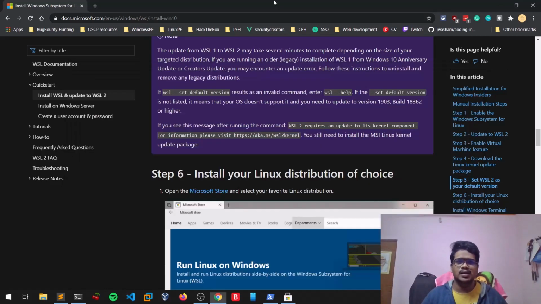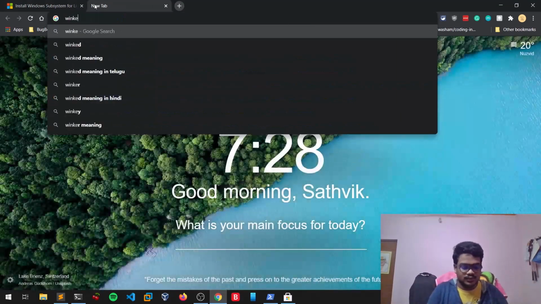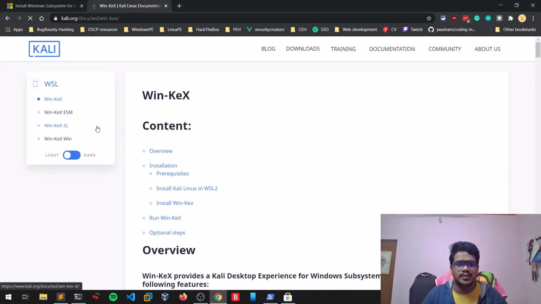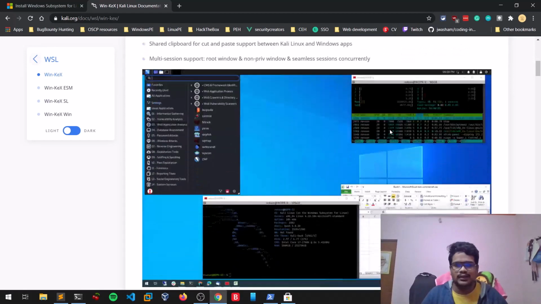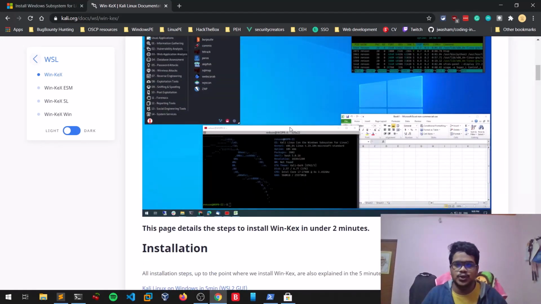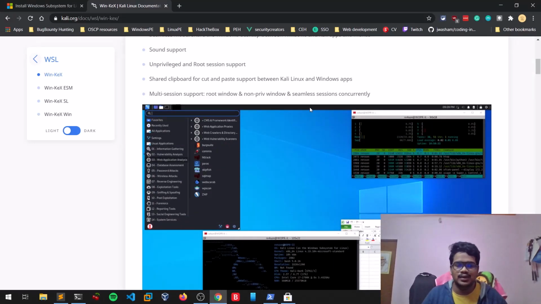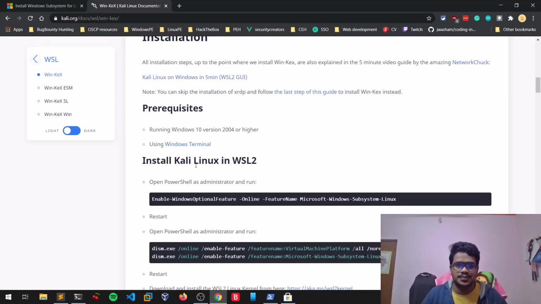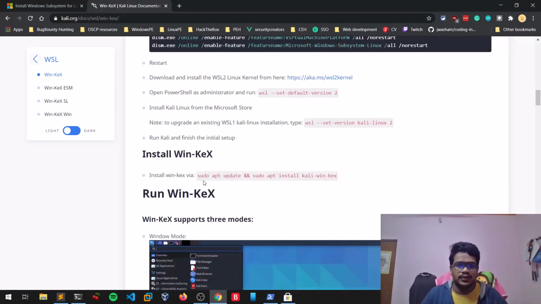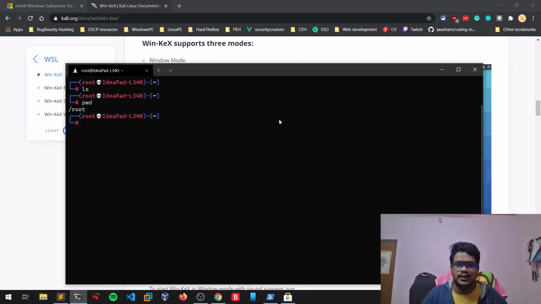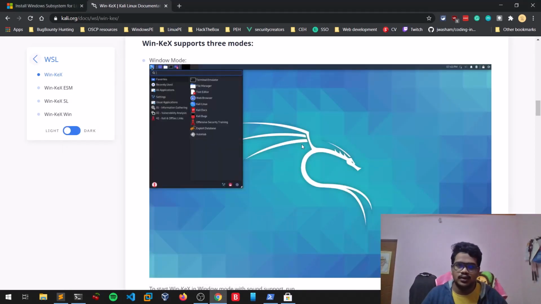You can also install Win-KeX, like you can get some defaults as well. I don't want to install that because I'm really fine with this. You need to install Windows Kex if you want to get a GUI like this within this terminal. But that's absolutely your choice. There will be a link for this also in the description below. You need to update and install Windows Kex so that you can get a GUI like this. But if you are absolutely fine with the terminal, you can skip it.